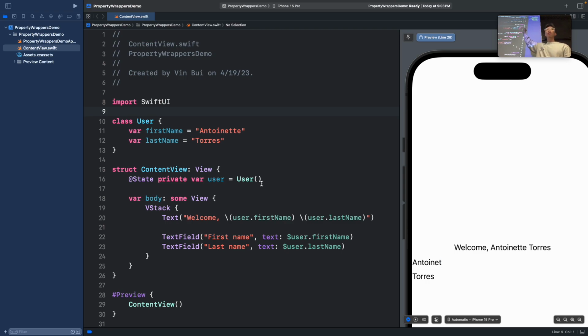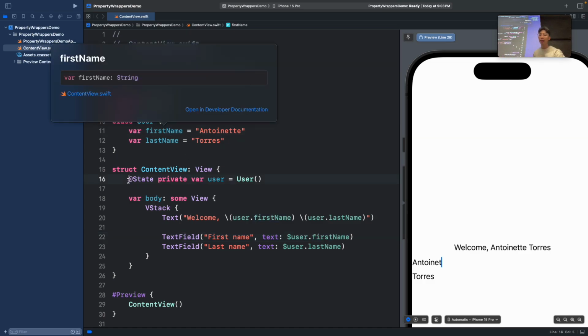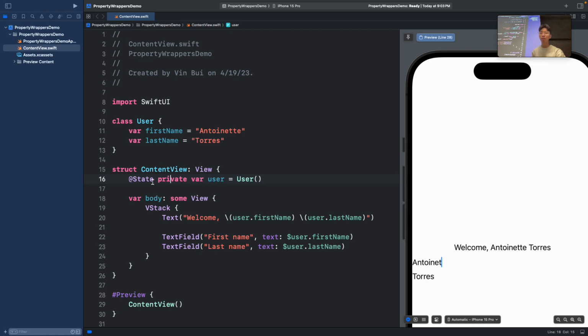Whenever we had a struct and I was changing its properties right here, what's happening is that it's creating a brand new struct. @State observes the entire thing. And because a new struct gets created when I change its properties, it knows, hey, watch this entire struct. If that entire struct gets deleted and a new one gets created, then update views.